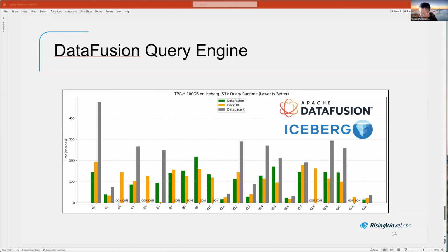The only issue we found is that in some cases there are OOMs, out of memory issues, like Q3, Q5, Q18 and Q21. These are just some small issues with the planning, because once you have better planning, you can definitely improve the performance. We haven't finished working on that, but essentially, DataFusion's query performance is really good compared to others, especially with DuckDB.